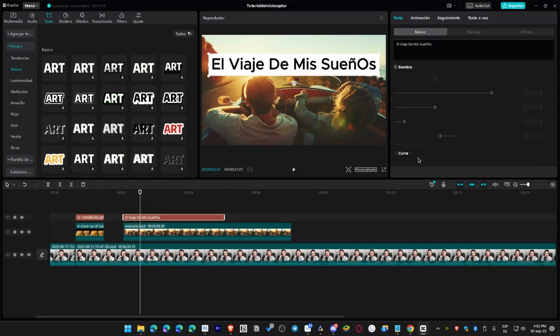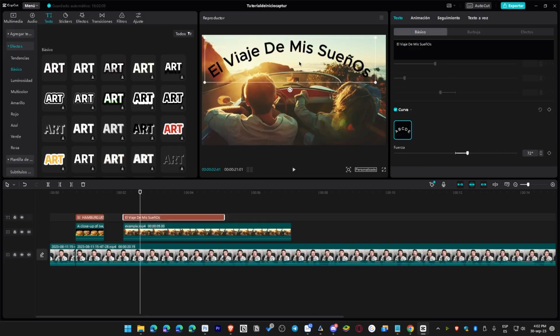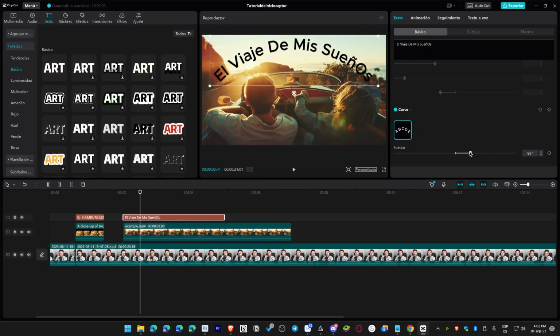Then a curve. Let's deactivate the background here to activate the curve, because otherwise we couldn't. And as you observe, what it does is essentially create a curvature to the text, and this can also be modified depending on the amount of curvature we desire to assign. And that's essentially how we incorporate text in Cap.